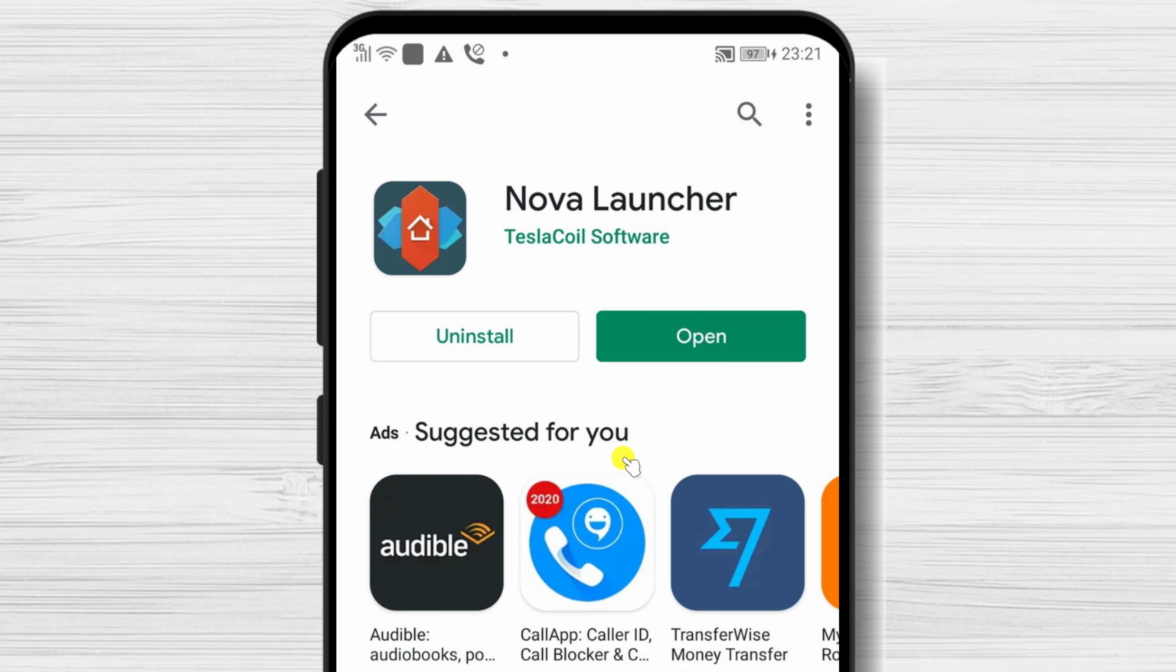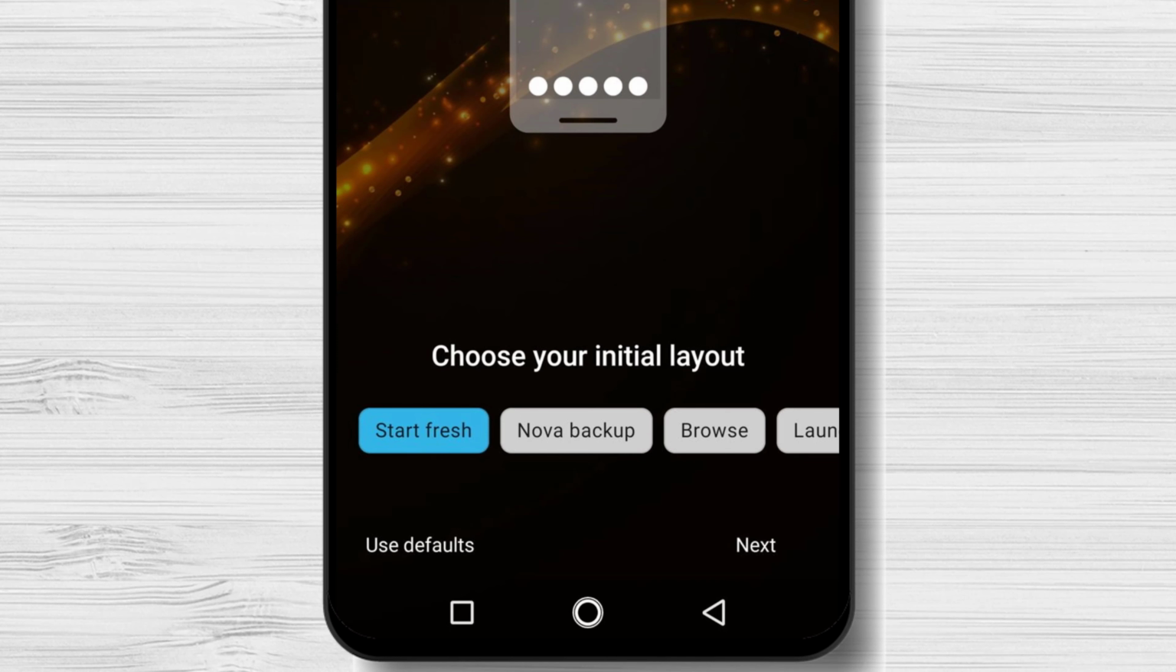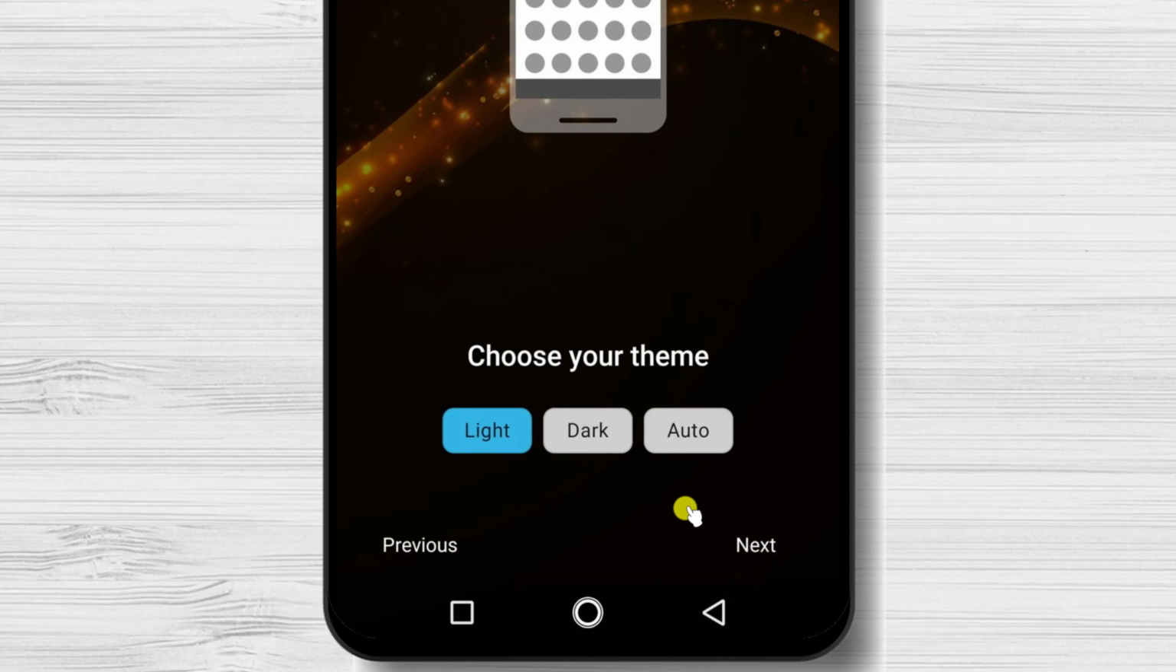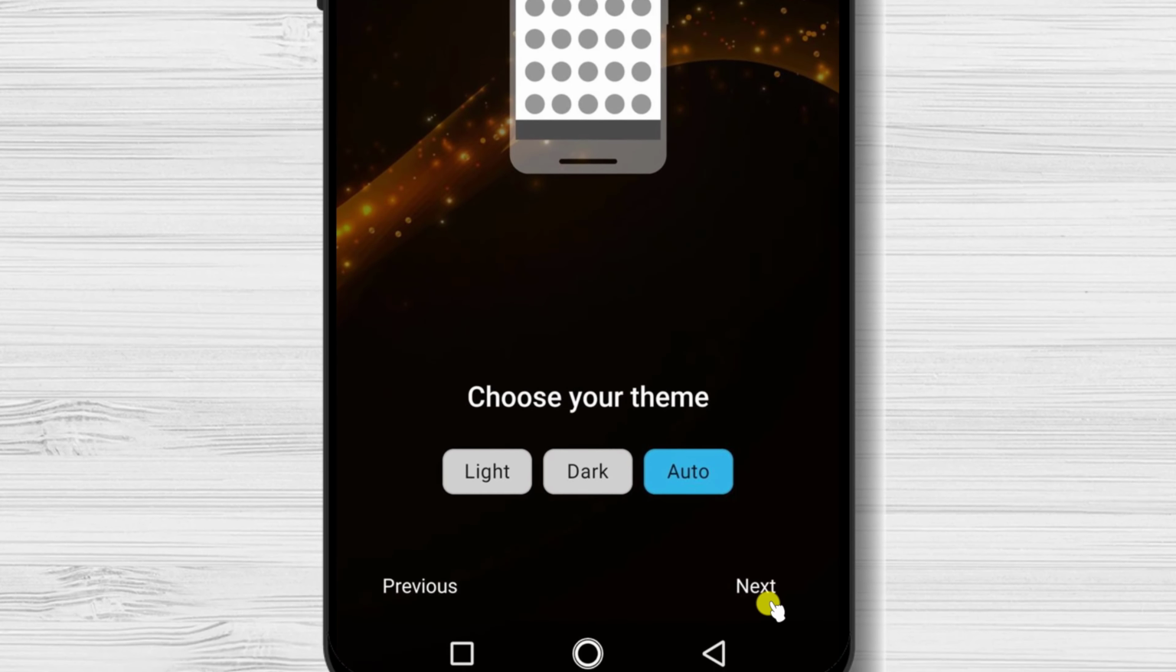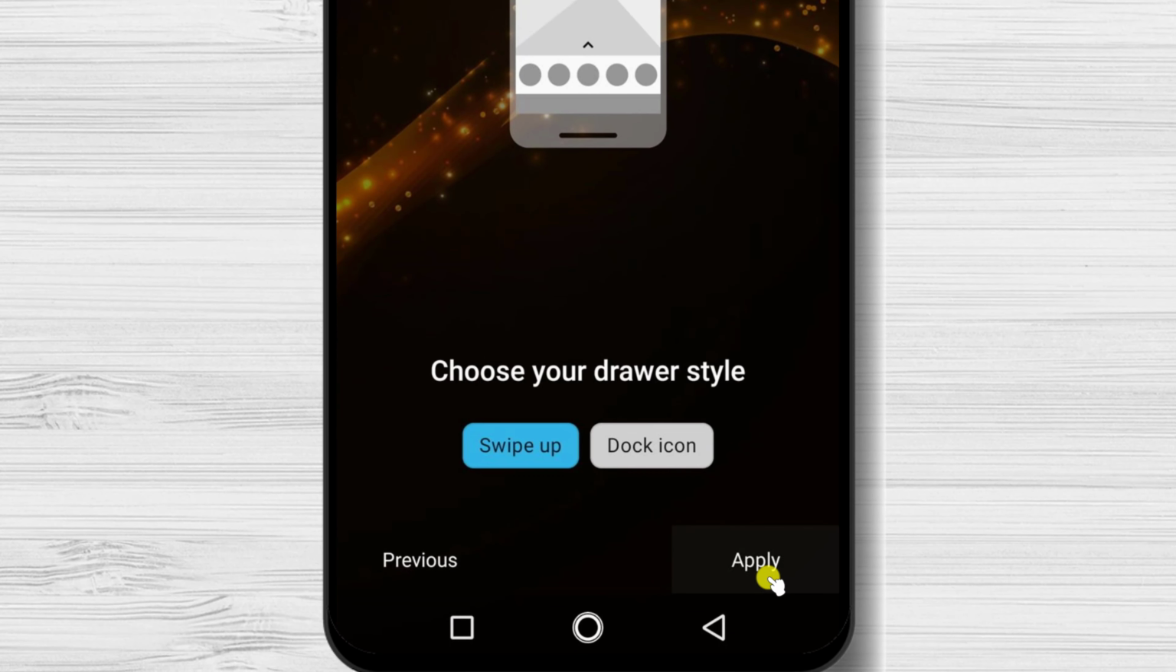Now let's tap on Open. You can now start fresh or use the default, or choose another layout depending on what you want. I suggest using Start Fresh or use default settings. Tap on Next. Choose your theme and then tap Next. You can allow location access. I will not do this, so I will tap No Thanks. Choose your drawer style and apply.